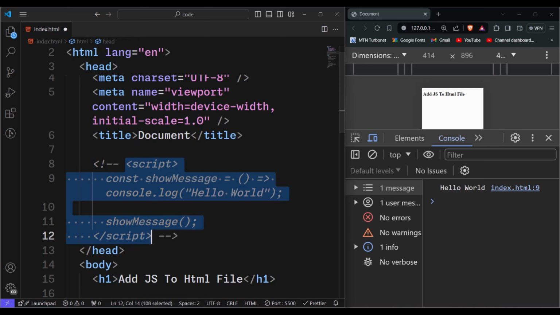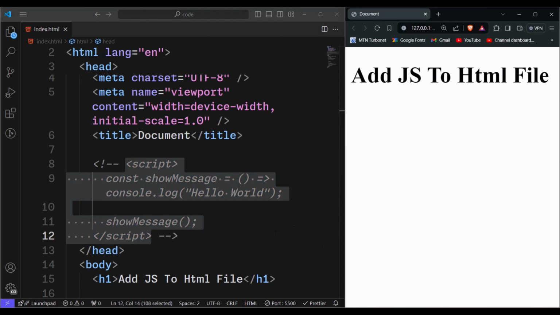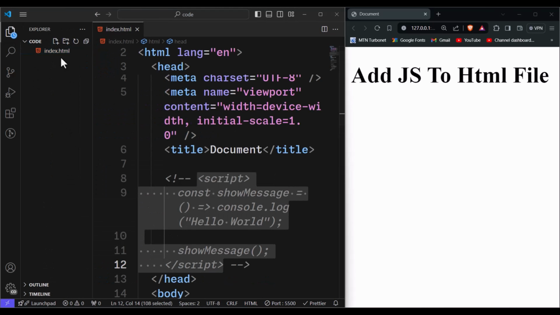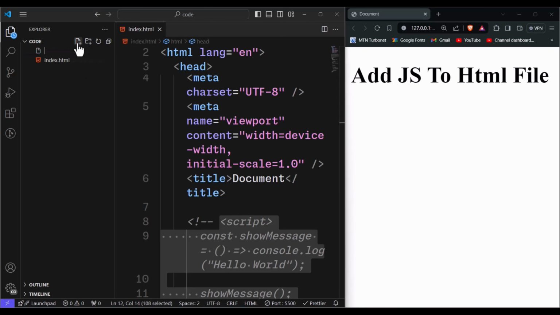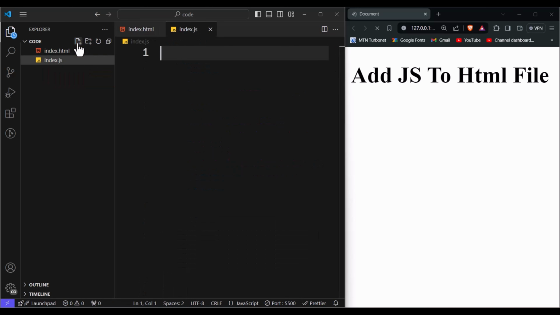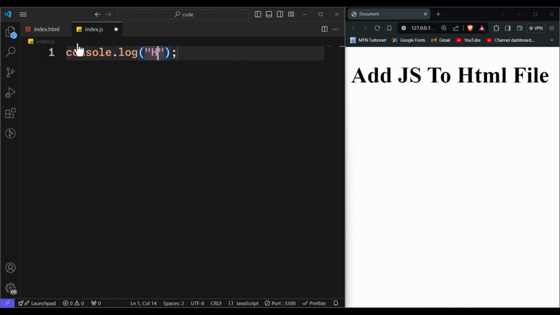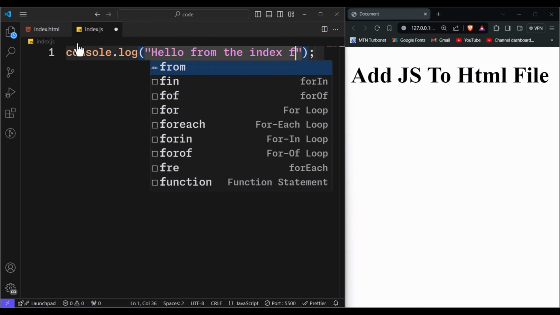Now the last one we'll look at is called external JavaScript. Now in external JavaScript, this is where we can link an external JavaScript file using the script tag with the source attribute. So let me just demonstrate this to you by first of all creating a new JavaScript file called index.js, and then I'll just say console.log hello from the index file, and save.